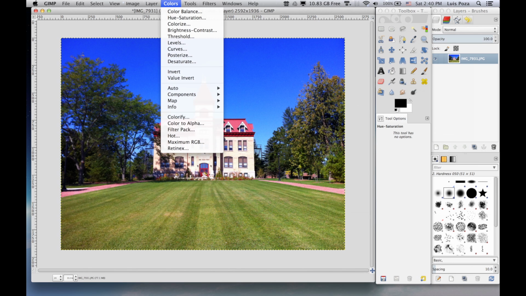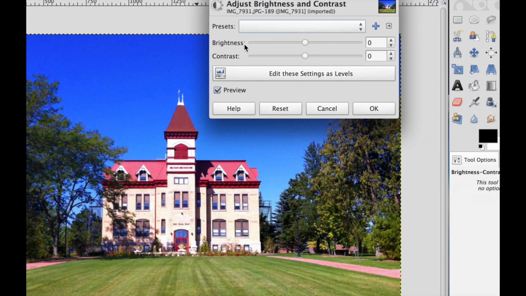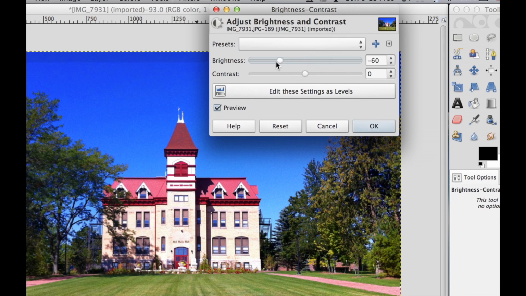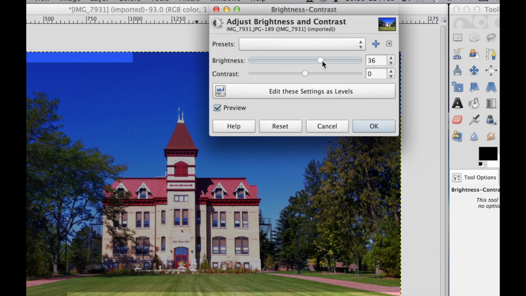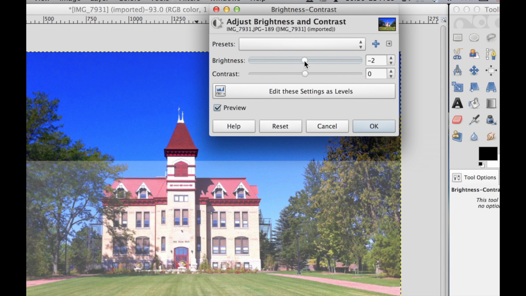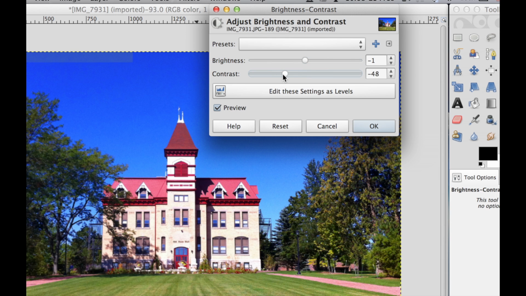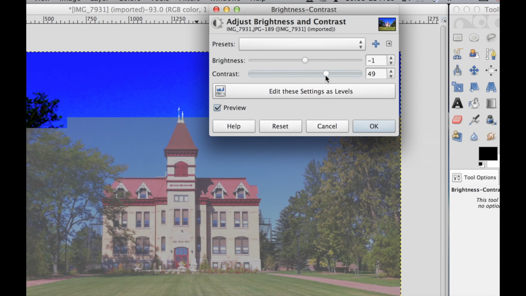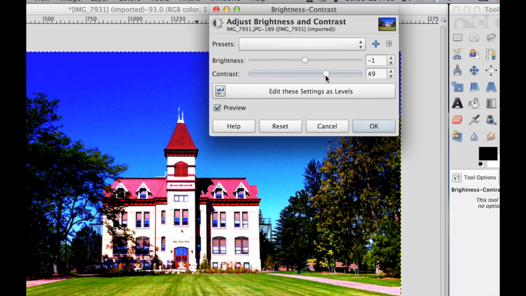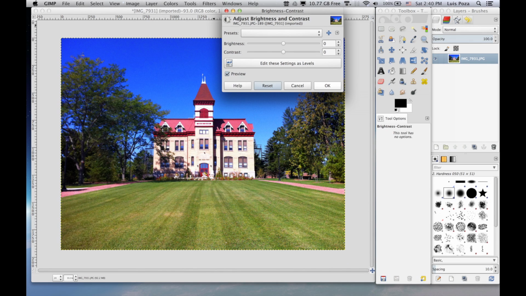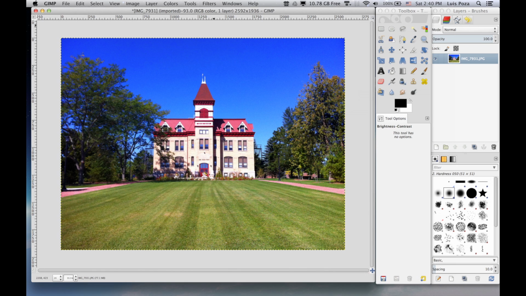Another thing that you can do is that you can change the brightness and contrast. So that means that you can make the picture either darker or lighter, depending on how much it's been exposed. Or you can make it more washed out, or you can make the colors contrast much more sharply. I'm not going to change anything. I like the brightness and contrast the way they are right now.